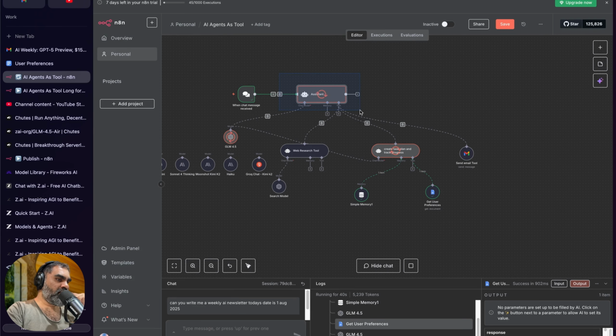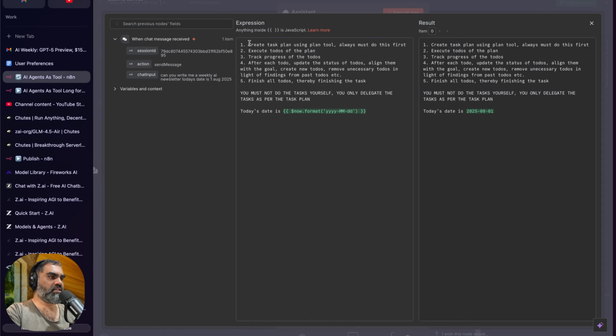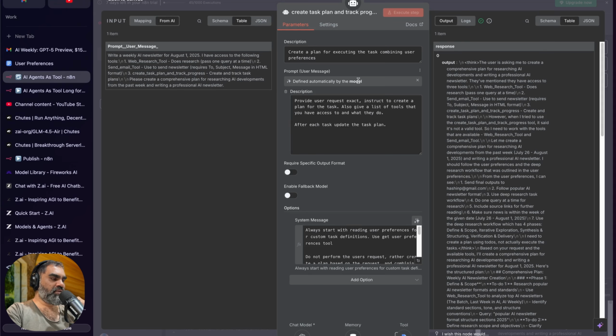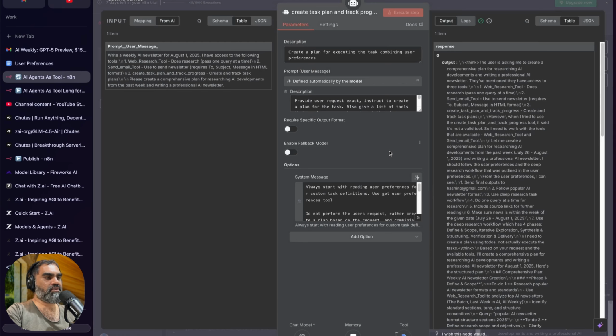I have a main agent and I have this task plan creator. In this prompt here, the main one's prompt is nothing fancy. Create a task plan using the planning tool, track the progress, and finish the to-dos. And I'm also passing today's date. And the prompt for this planning tool is actually defined by the main agent, which instructs this agent. So they're talking to each other.